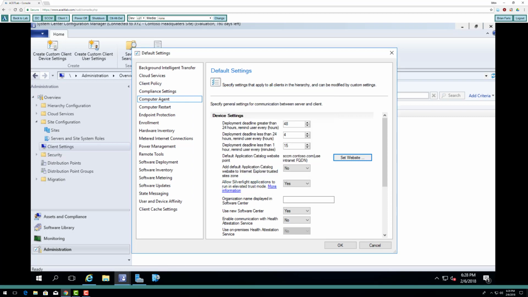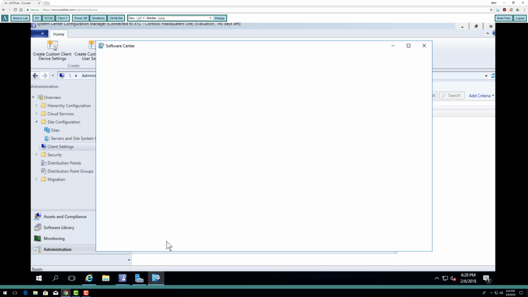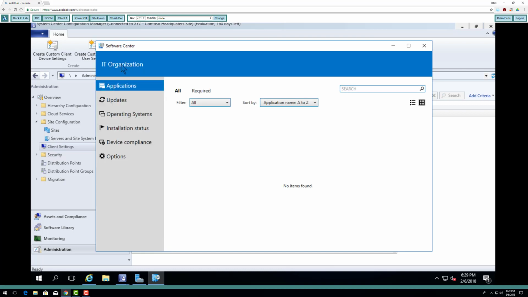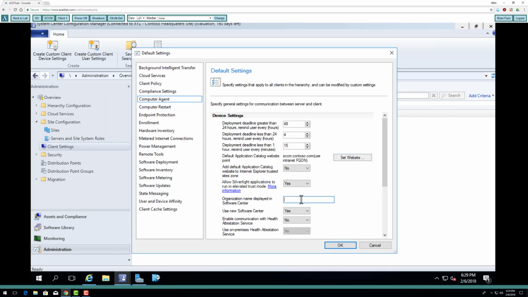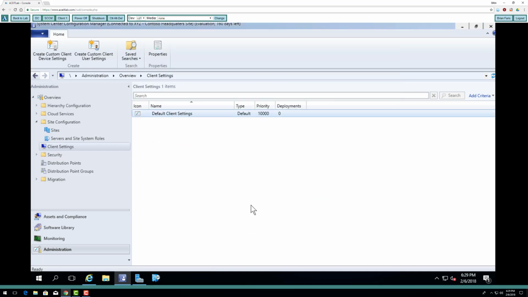Also, while I'm here, I'm going to Software Center. We can change this name to read our organization's name. We can do that right here. And click OK. Until we have that configured, we won't be able to deploy any software. It might take a few minutes for the client to get that information.